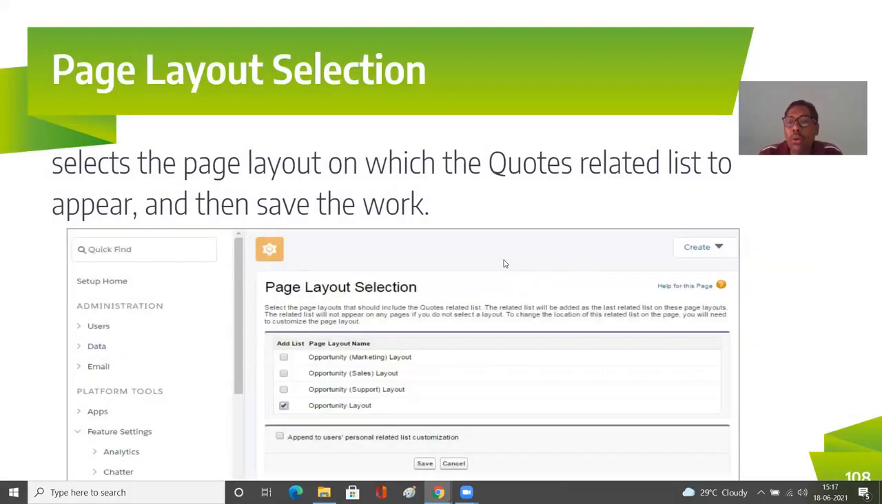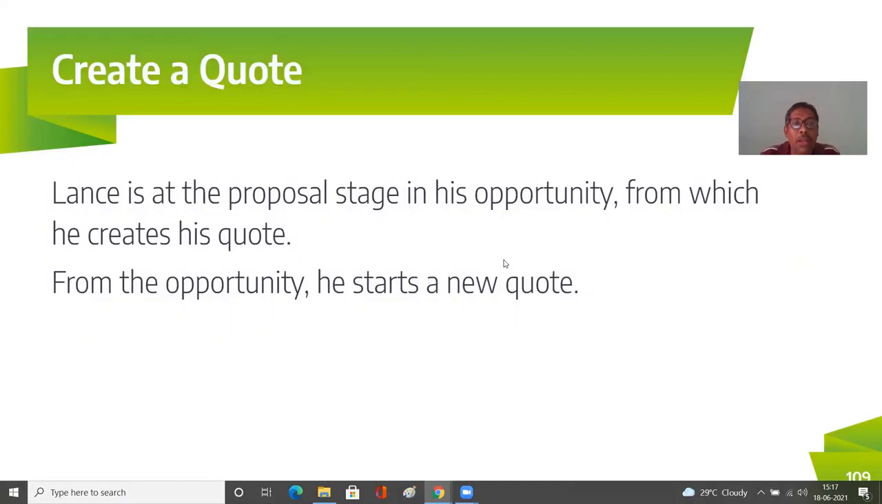After quotes are enabled, what you do now is create a quote. The page will change. Select the page layout on which the quote related list should appear. You go to the page layout, select the opportunity page layout or whatever layout, and then select the create button, so that the quote will be displayed in your related list.